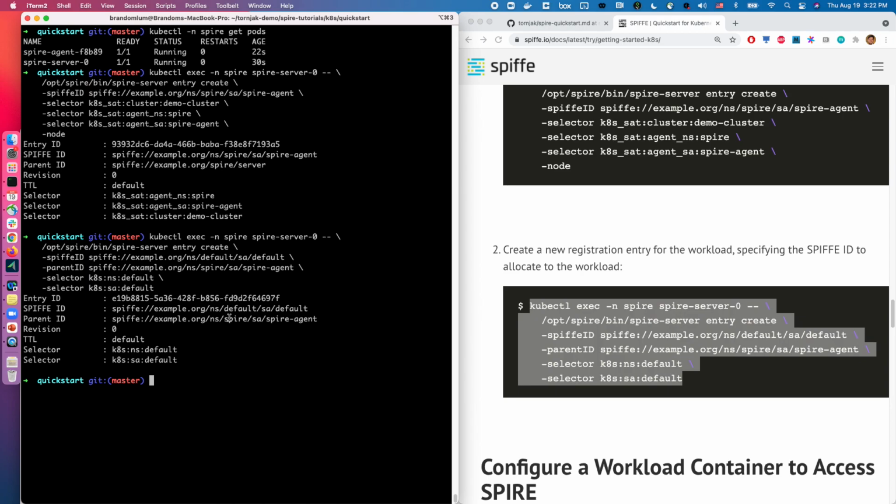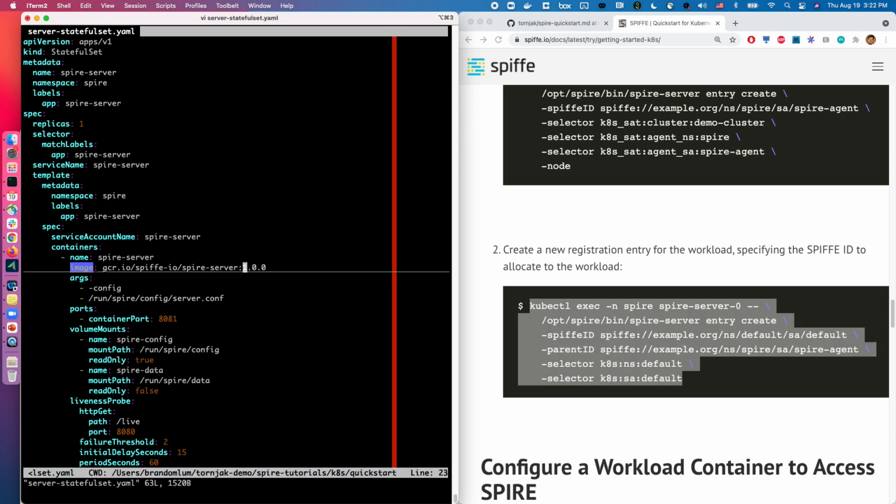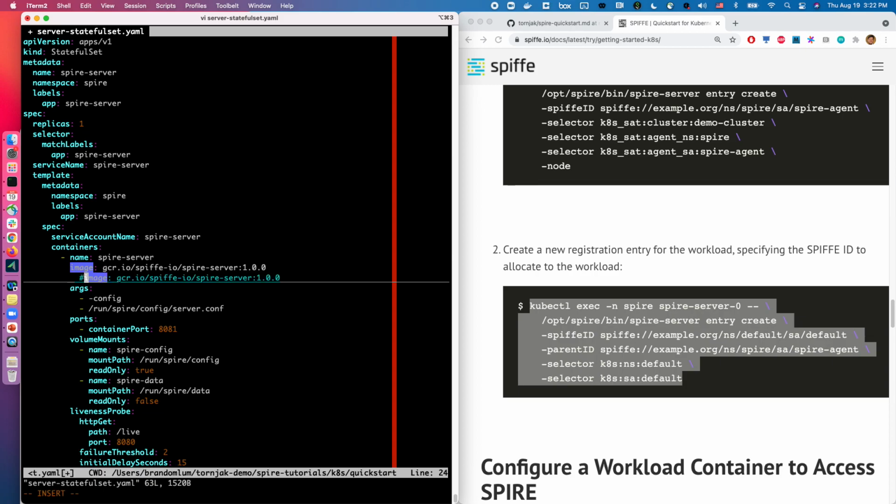So the next step here is how do we enable Tornjak, the control plane and UI, on top of SPIRE. And this can be done pretty simply. Part of this installation is the stateful set, which contains the SPIRE server. So you can see this is really the pod that's running the SPIRE server. This is using the upstream SPIRE server image. And all we really have to do here is replace the image with the Tornjak server image.